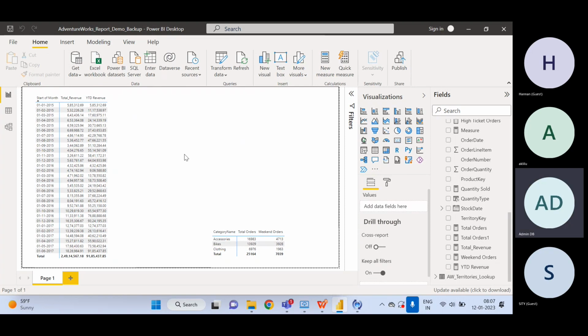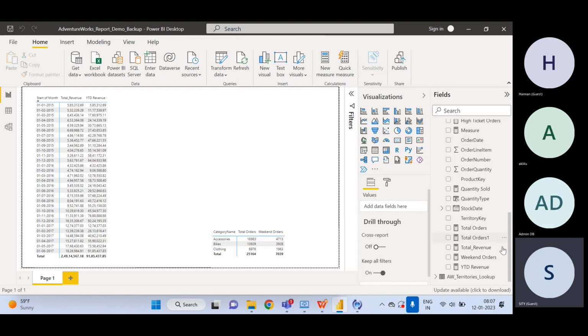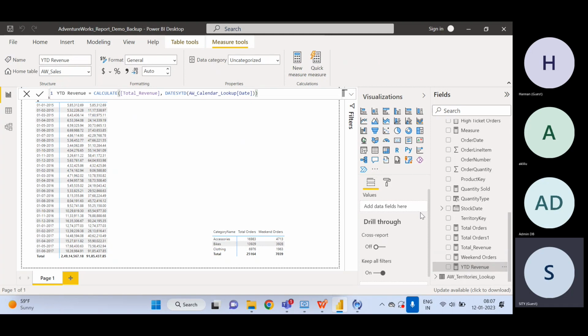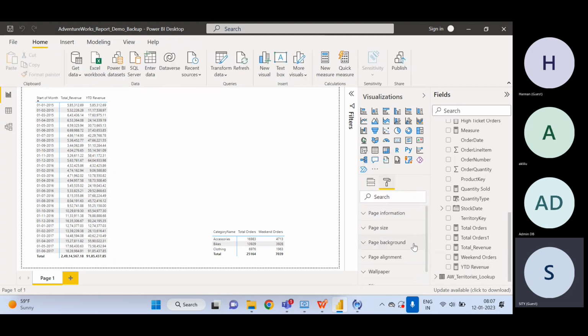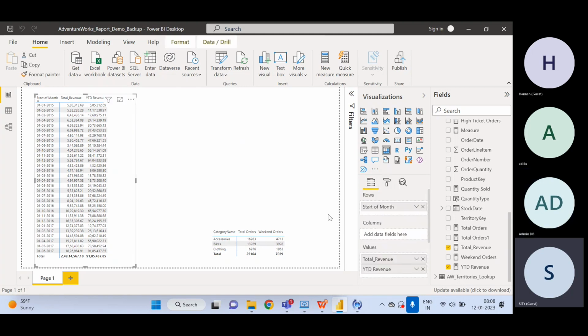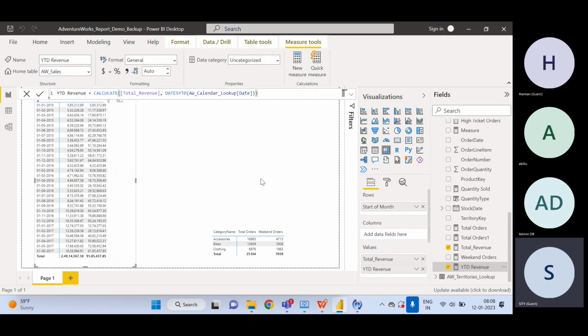Okay, so is it clear? Do you have more questions? No, it's clear. I just see one expression, instead of CALCULATE, let's just say TOTALYTD and then total revenue. That's why I asked you about it, like instead of using the CALCULATE function, TOTALYTD.